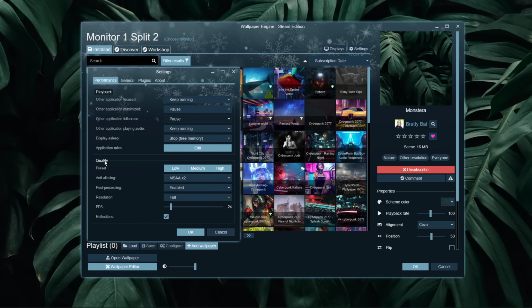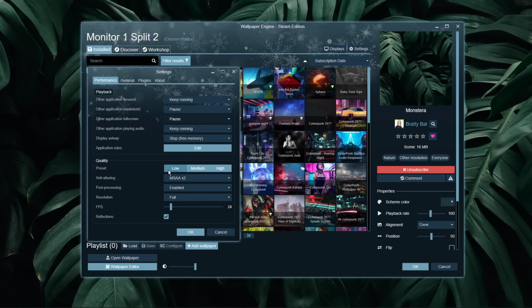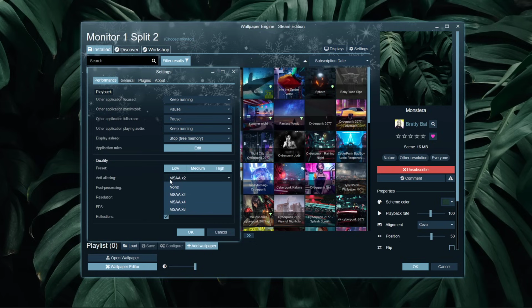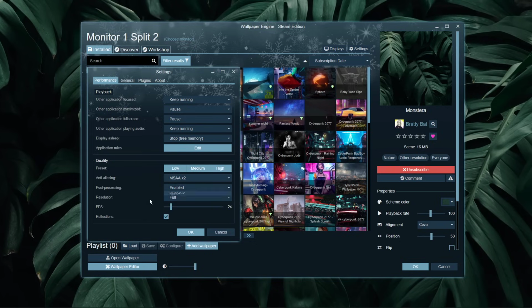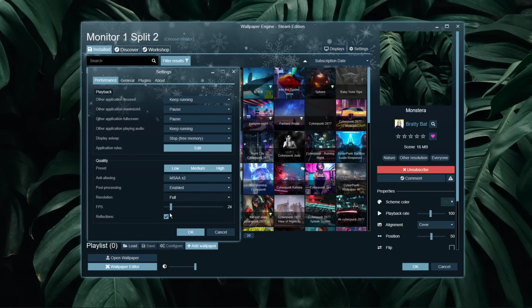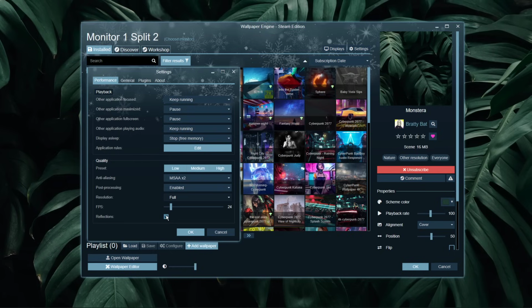Under Quality, make sure to set the preset to Low in case you're using a low-end PC. For mid-end systems, set the anti-aliasing option to MSAA 2x, enable post-processing, and set the resolution to full, and FPS cap to 24. Also, make sure to enable reflections.